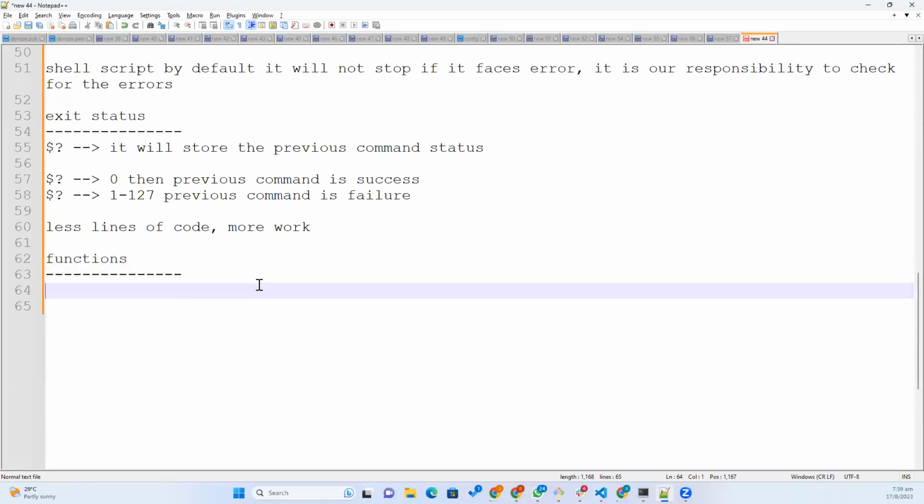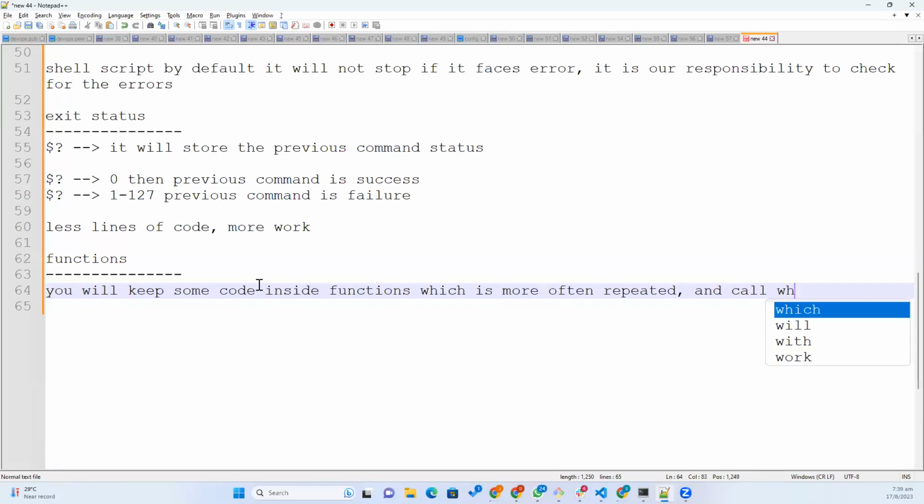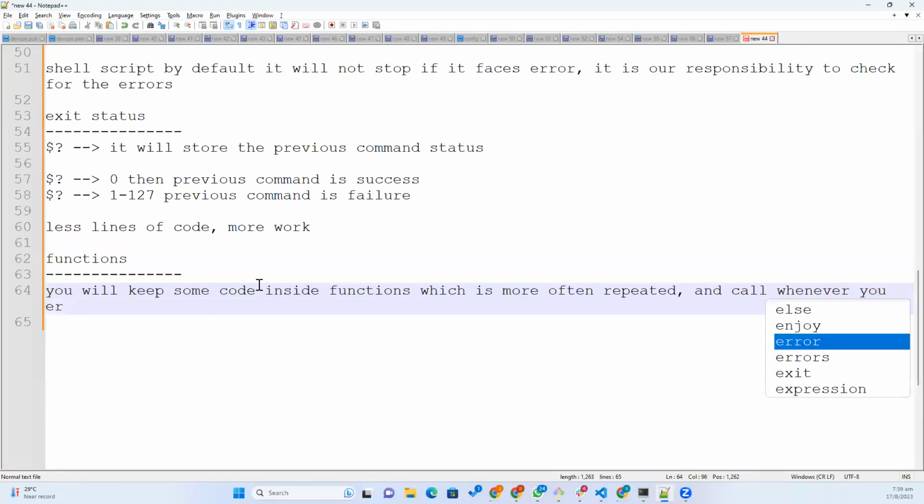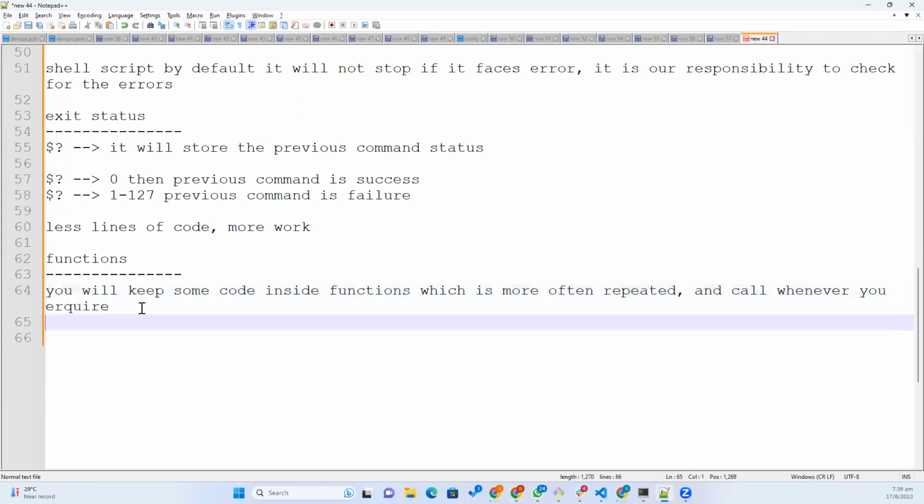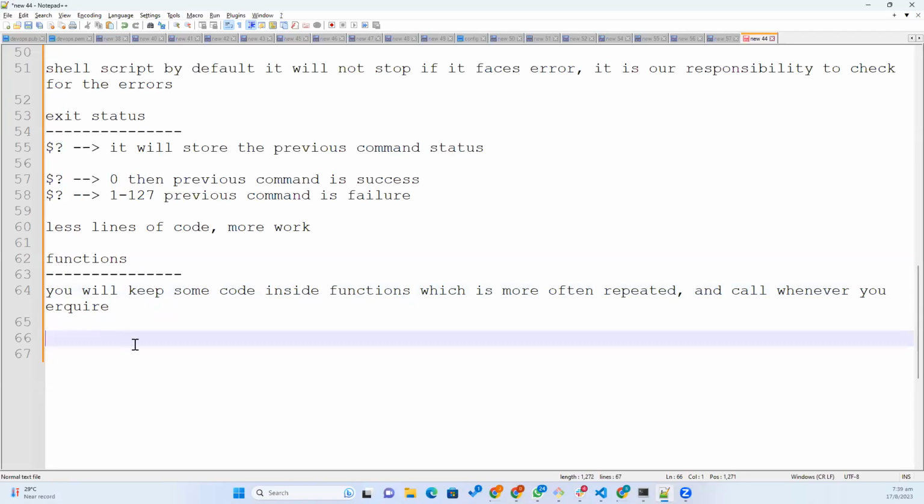So what you do here is keep the code which is more often repeated inside functions, and call it whenever you require. This is the concept of functions. It is always there in any programming or scripting language. Generally, you will have some function name here.